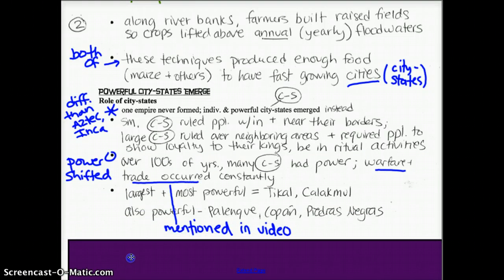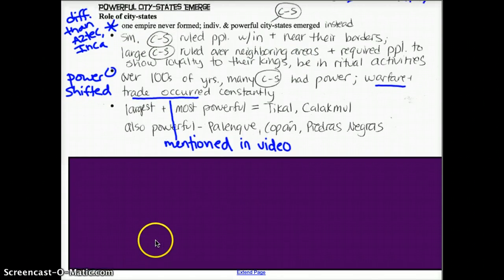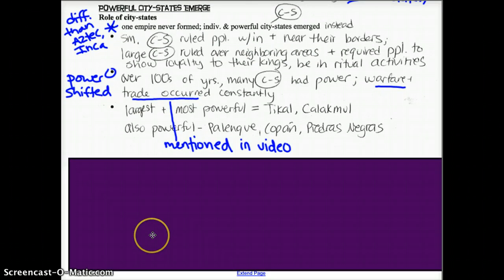I just mentioned that there was warfare sometimes. They also traded with each other. And I've listed some key city-states in my last bullet on this page. The mentioned in video part refers to a video. I can't remember off the top of my head exactly if we're going to watch it or not, so I wouldn't write that in at this point.